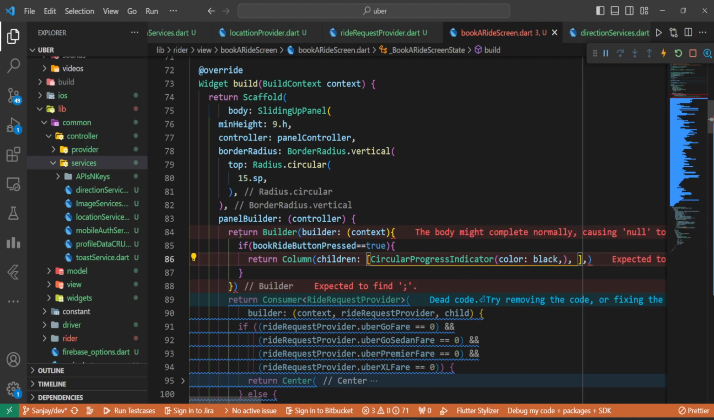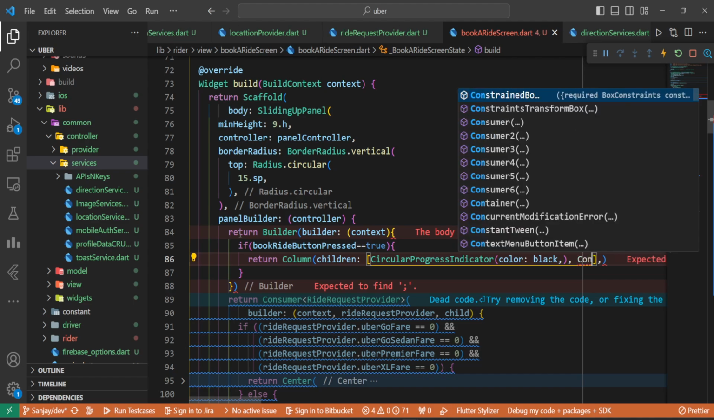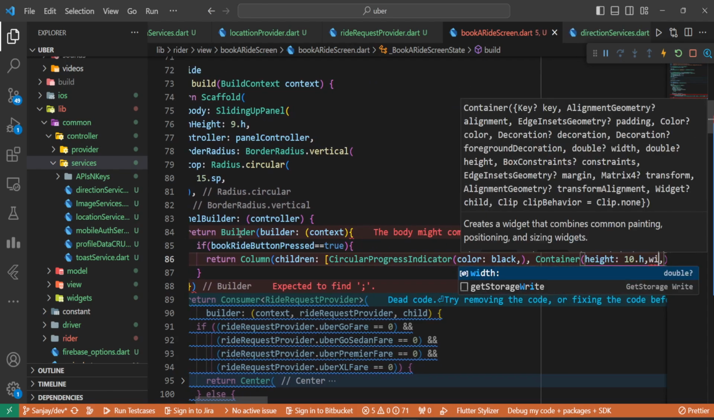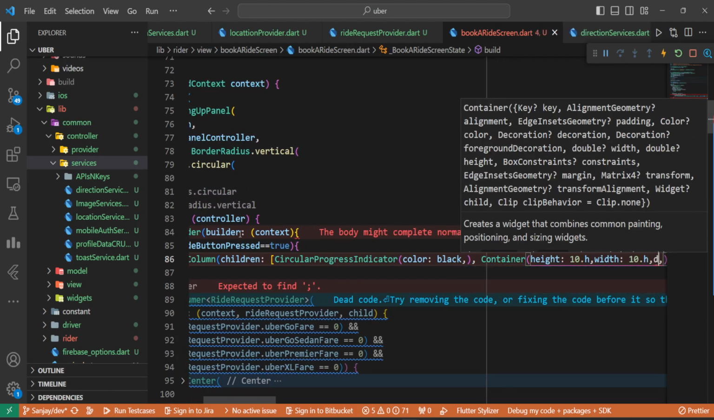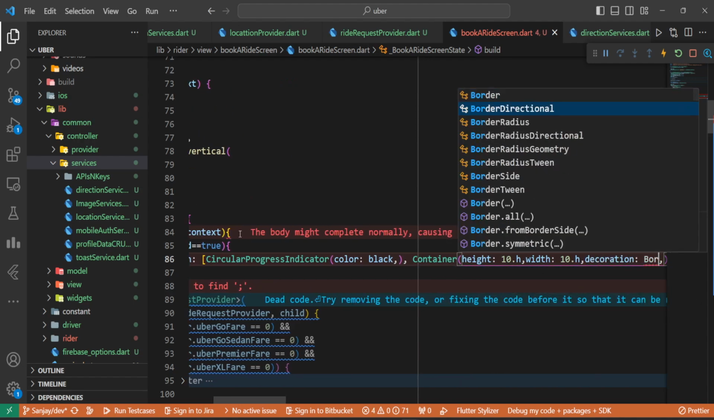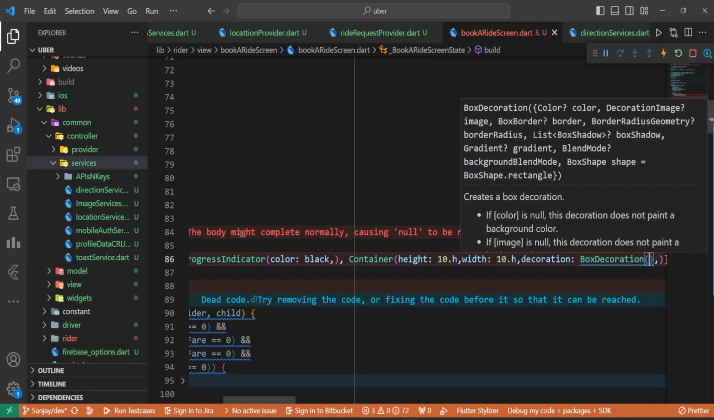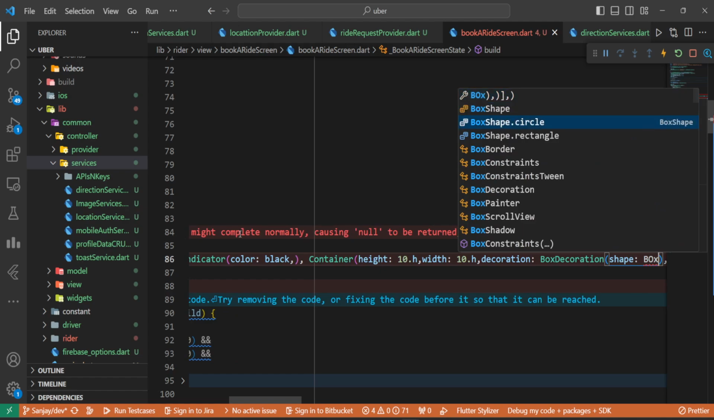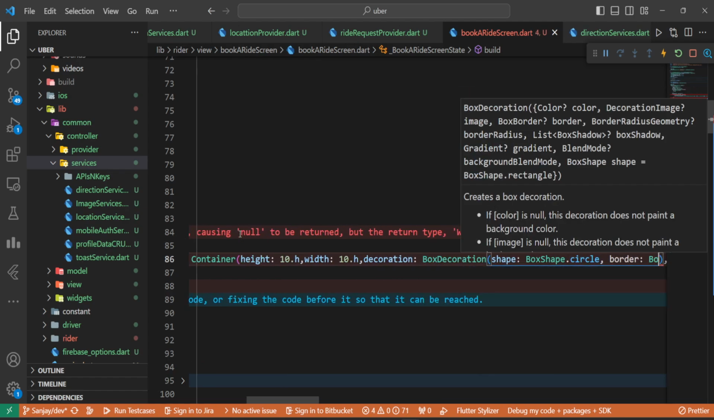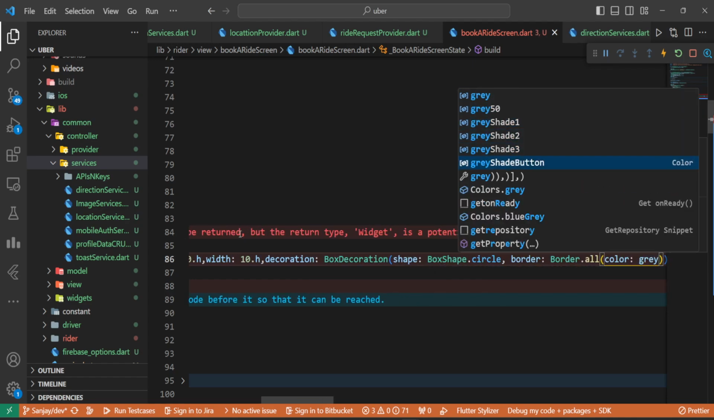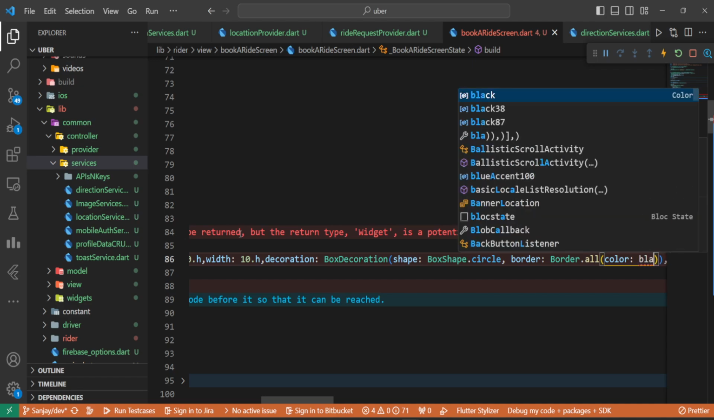and here then it will go up as a container. We will add a container. Height, it's going to be 10.h. Width, it's going to be 10.h. And decoration, it's going to be box decoration. Shape, it's going to be box shape dot circle. Border dot all. Color, it's not going to be gray, it's going to be black.